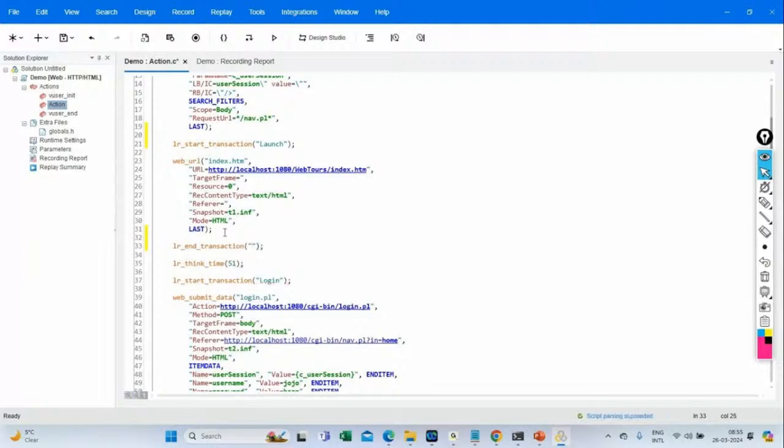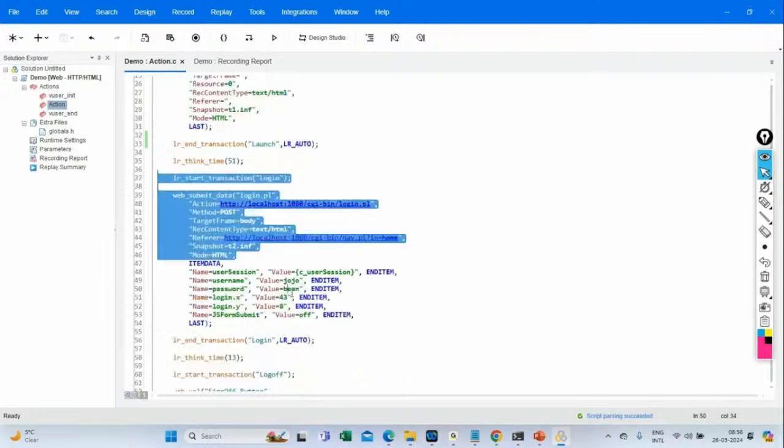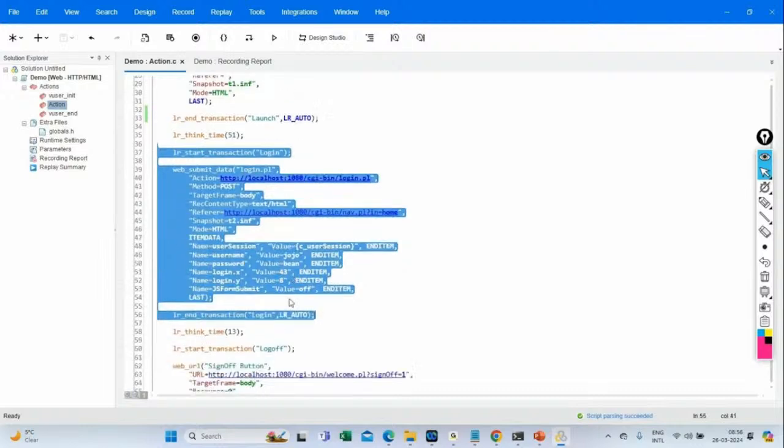Okay, and whatever name you give here, you have to give the same name here also. If not, what will happen? I'll show you in the next upcoming session, like what error we get. And then as per the syntax, you just need to write LR underscore auto, which I'll explain again. You see, this is launch, this is login, and you see log off.